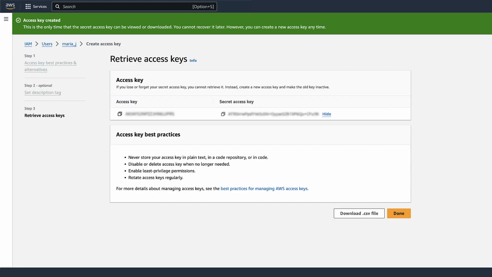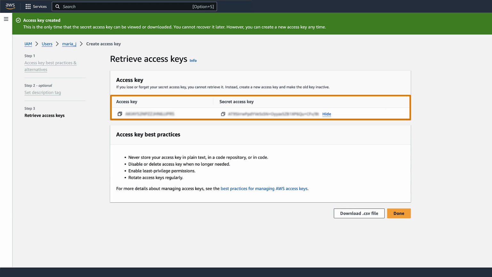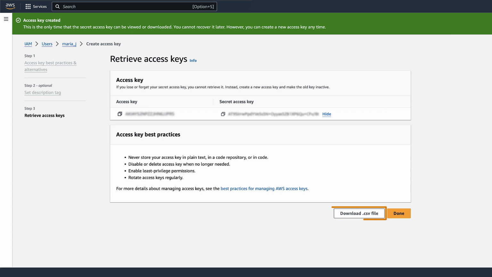Make sure to save the access key and secret access key. You can't retrieve this access key ID later. You can either copy the keys or download the file containing these credentials. Next, set up permissions and access within your AWS account for using the Textract service.